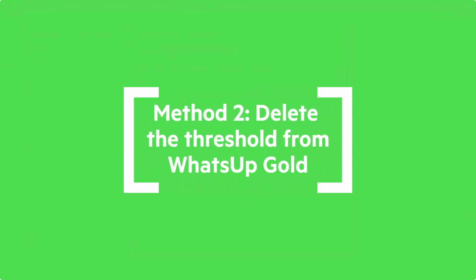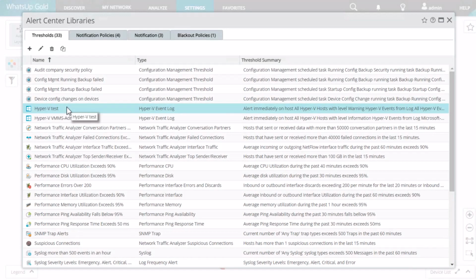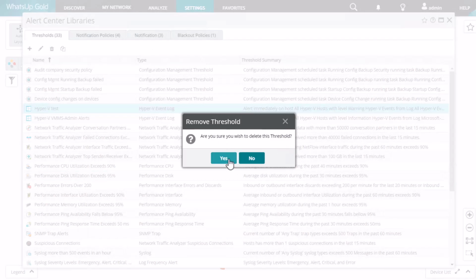The second method is to delete the threshold from WhatsUp Gold. If you are completely certain that you will never need to be alerted about a specific threshold, and to assist with your system resources and performance, you can delete the threshold from the library.